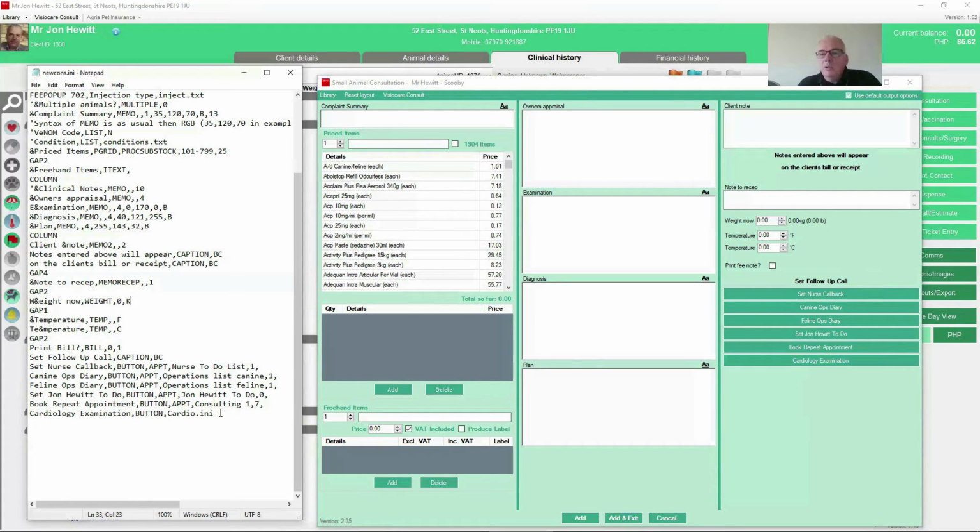So hopefully that gives you an idea of how scripts are created, and changing the order of things in here will change the order on the script. So if I wanted to put my pricing grid into the middle, I can just move that line up.